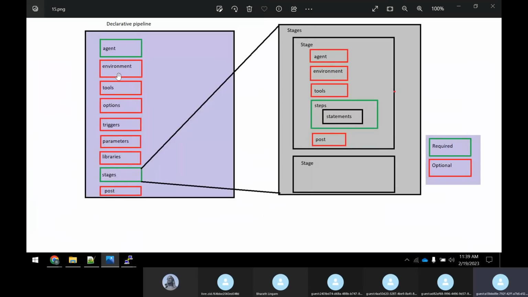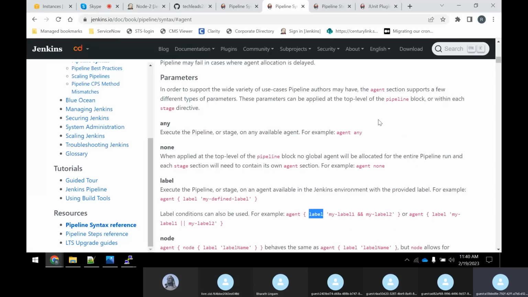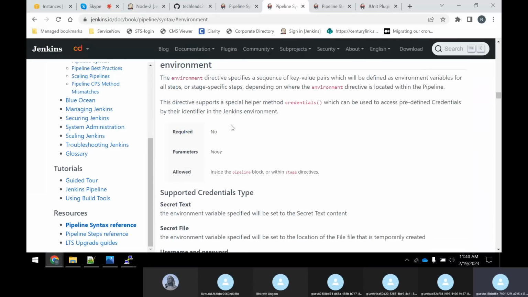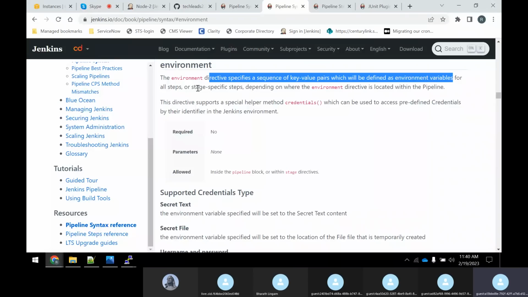You need to set an environment. It means that suppose, for example, you want to pass some credentials, or you say that Rajesh, I have a Maven build, and I have kept that Maven build in some location, that is 3.9 under OPT. So you can pass the credentials, you can pass your own predefined settings, everything under the environment. If you go to the documentation, guys, and go up here, can you see there's an environment? Click on this. It'll take you to the place where you can see that the environment directive specifies a sequence of key-value pairs which will be defined as environment variables for all the steps.